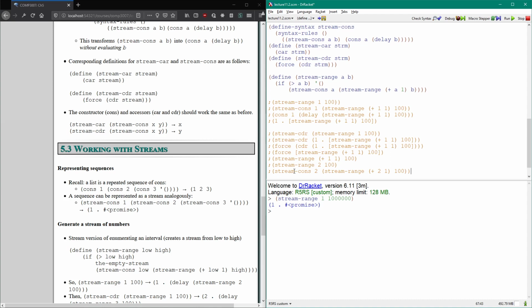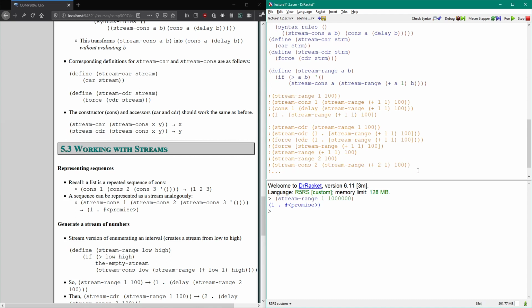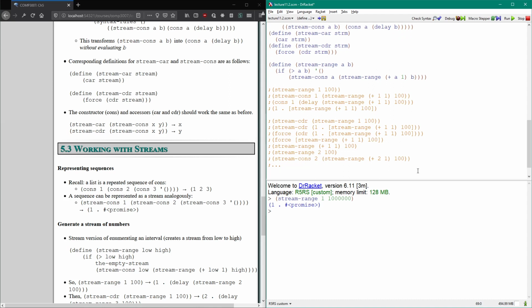Right, and then we can walk through all that if you will, but I feel like we understand the rest of this now. So this is essentially where we were here. That creates a pair to a promise to compute the rest of that. Okay, I'll leave you to fill that in, if you will, later on. So that's the idea behind stream range and working with streams in general.